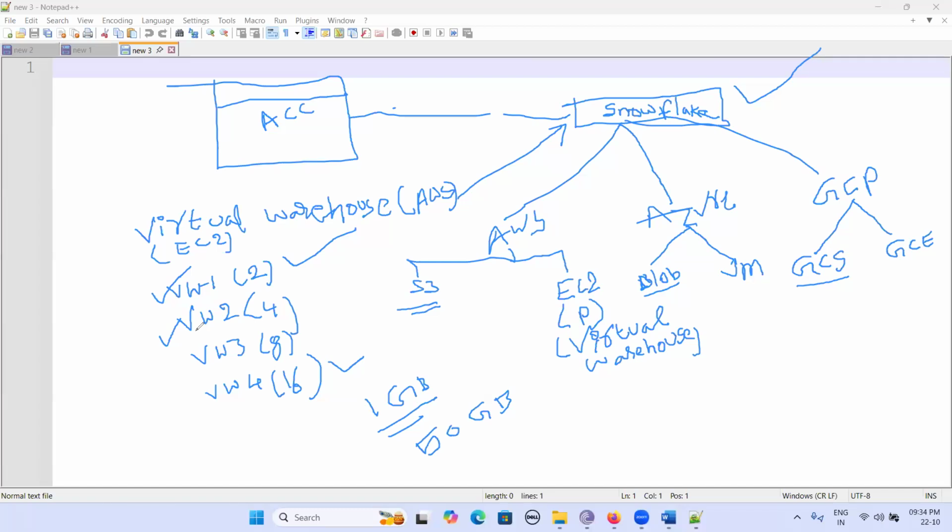We have a separate concept of how Snowflake calculates pricing for storage and for processing. We have separate sessions where we are going to discuss very clearly how Snowflake charges for storage and for virtual warehouse. Till now, any questions? Is it clear?